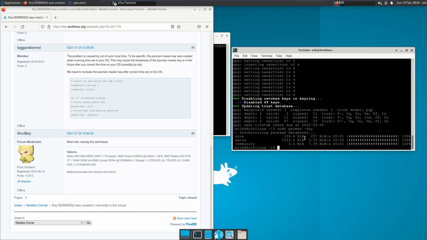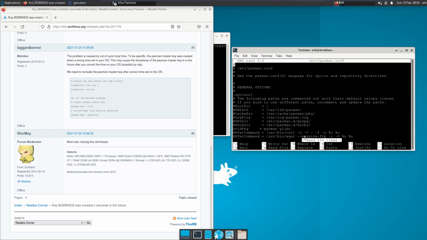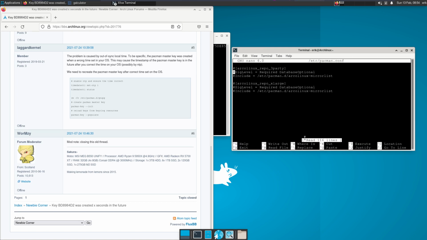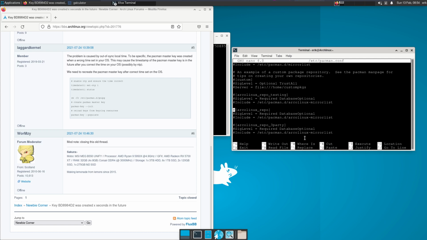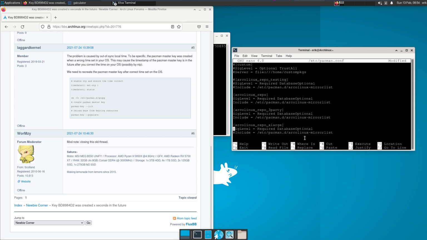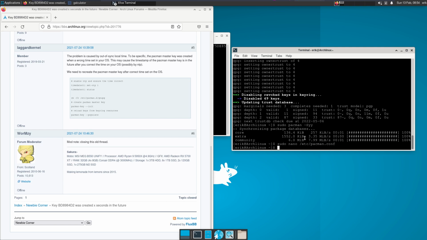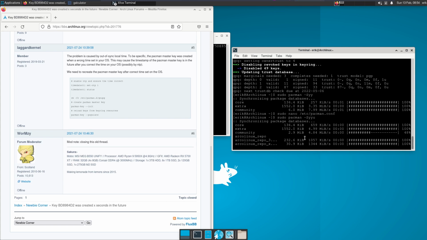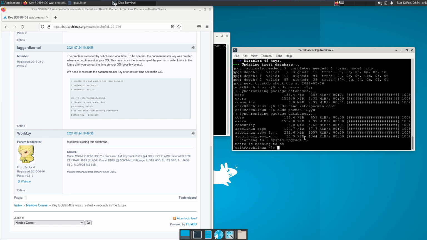So deleting the gnupg folder in /etc/pacman.d was a solution. If, and that's it, if nano /etc/pacman.conf is now working. This is the first time I've got this, and it's also the first time I've recorded this. So that's good, right? It's silly, but it happens. Here's proof. So, update doesn't work, but sudo pacman -Syyu does work. And everything is working. So I'll cut the video here.